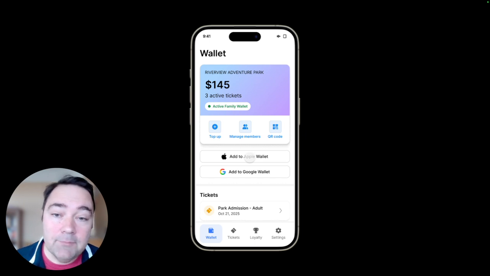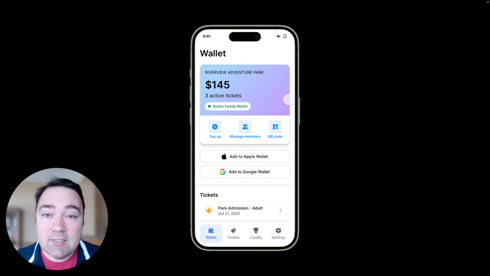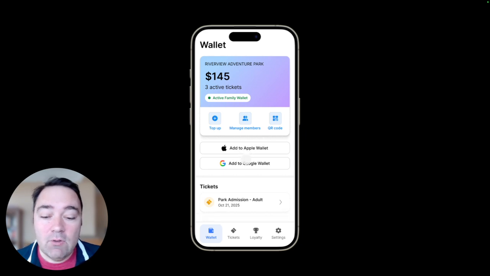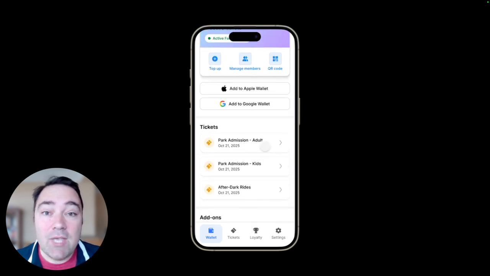And we also have a fallback as a QR code that can also be attached to our Apple Wallet or Google Wallet. By the way, if we're accessing this from an Apple device, an iPhone, we're only going to be seeing the Add to Apple Wallet button. And if we're going to access it from an Android device, we're only going to see the Add to Google Wallet.